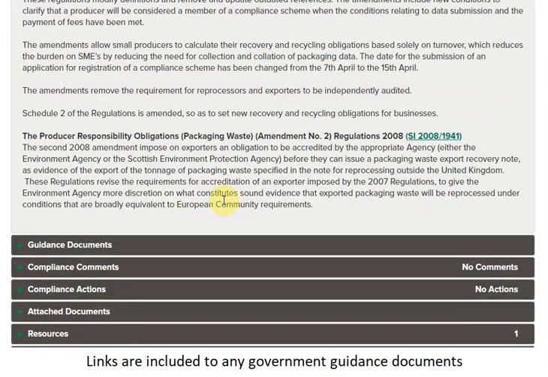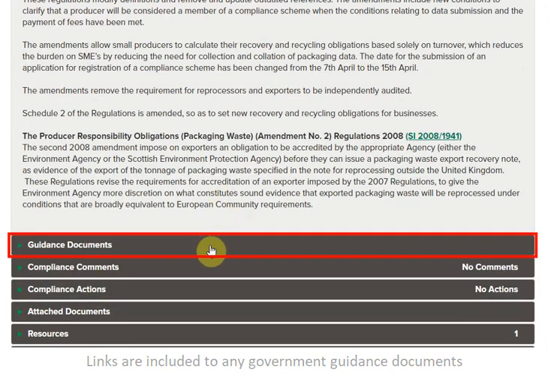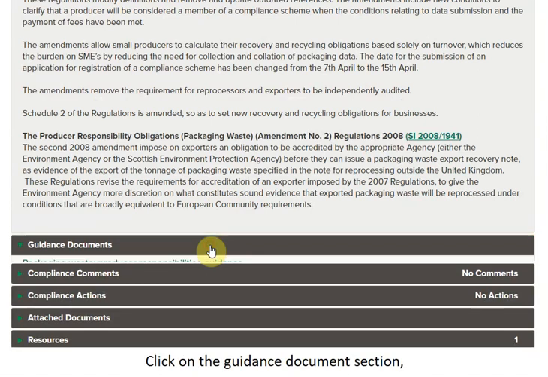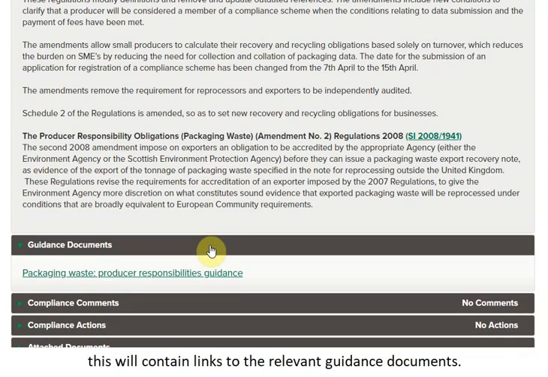Also within the legal register, we include links to any government guidance documents related to that law. By clicking on the Guidance Documents section, any government guidance can be found linked here.